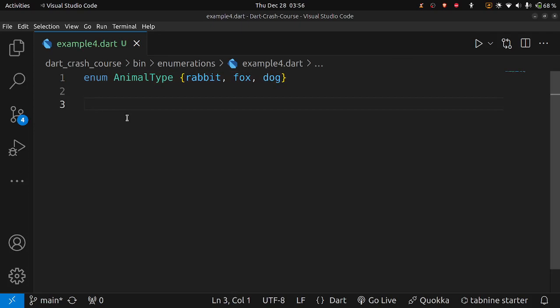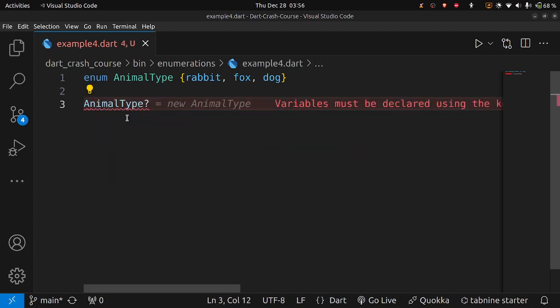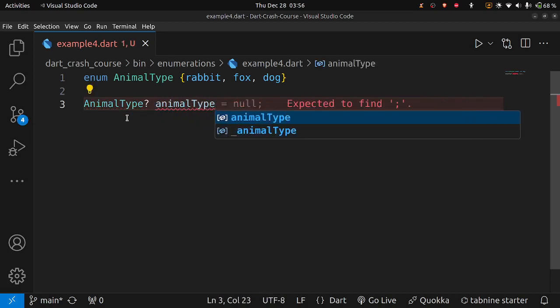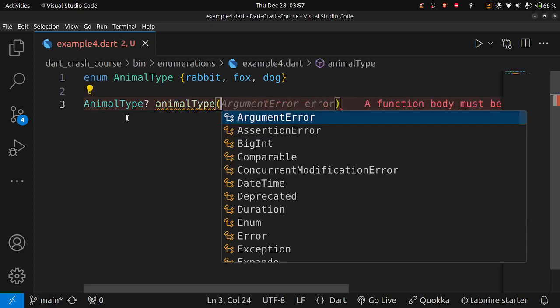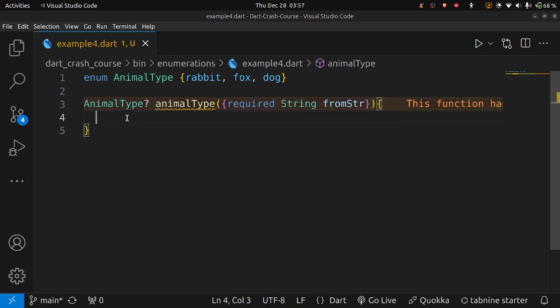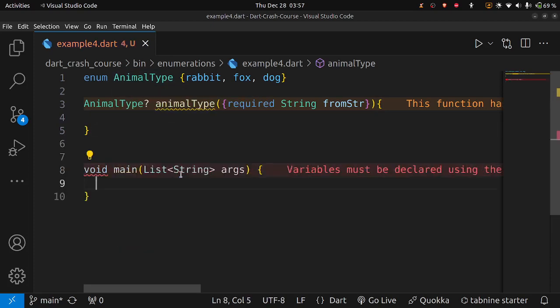And then we're going to create a function, say an animal, which returns a nullable AnimalType, and call the parameter animalType. What this function does is just take in a string, so it requires a string, and we can say fromString. Let me first write the main function down here so you see what I'm trying to talk about.